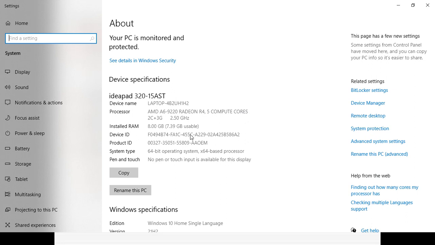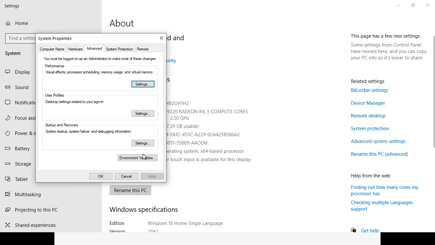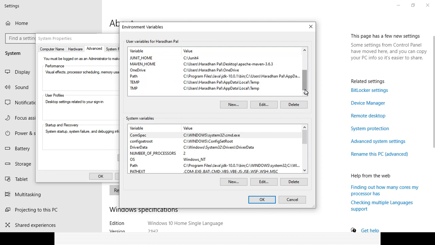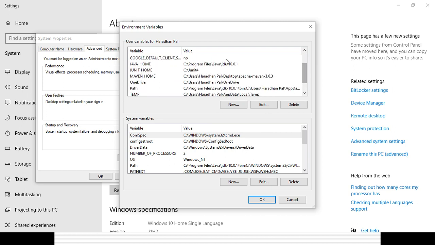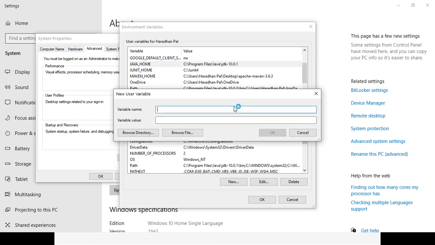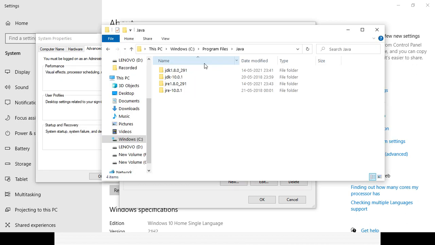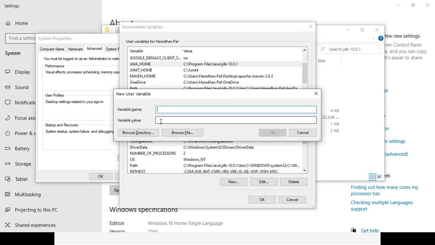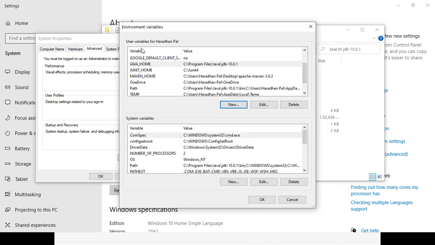After that, you right click, go to Properties, go to Advanced System Settings, go to Environment Variables, and here you need to create a new variable. I already created a Java variable. You click on New, give the name JAVA_HOME, and give the path of the JDK folder. Suppose it is JDK 10, that is the path you give in the variable value. Click OK, so that the JAVA_HOME variable is created in the user variable section.